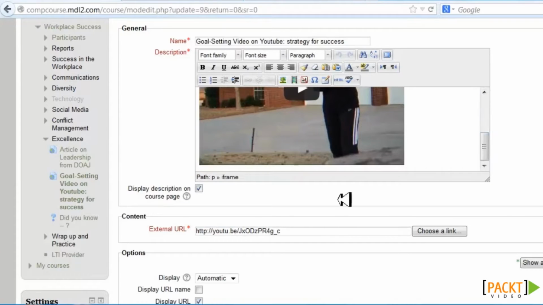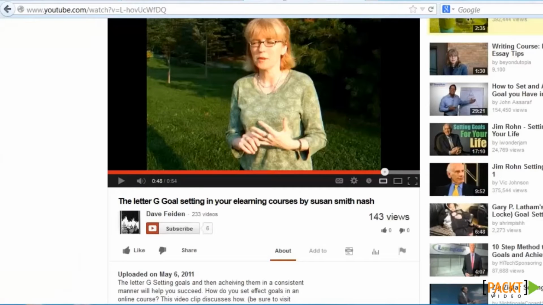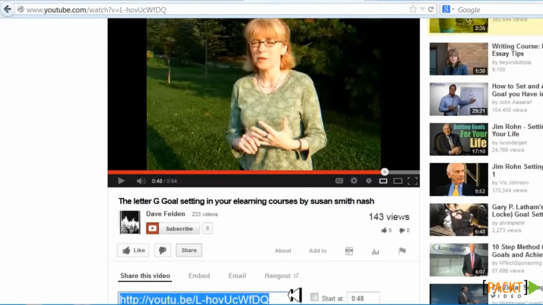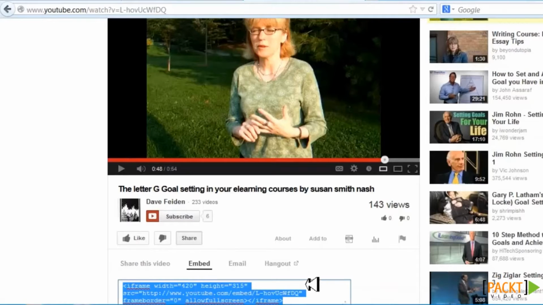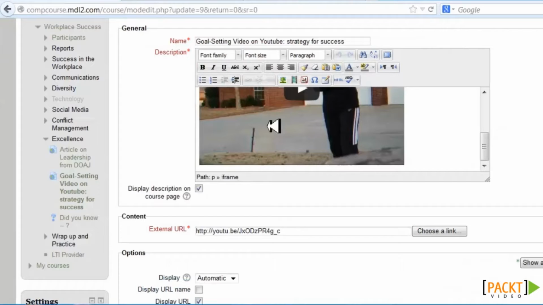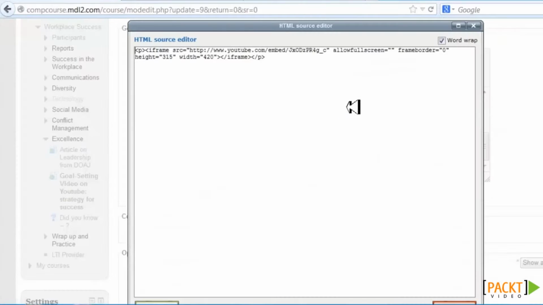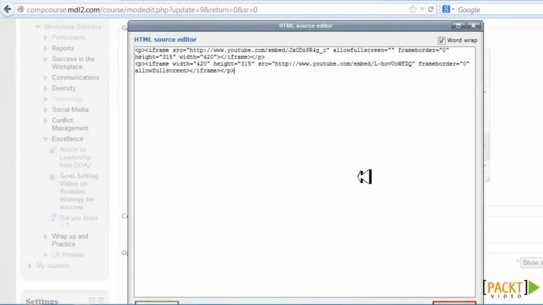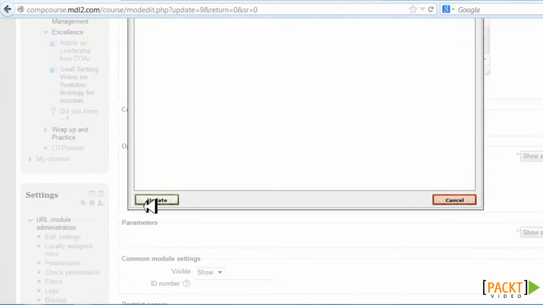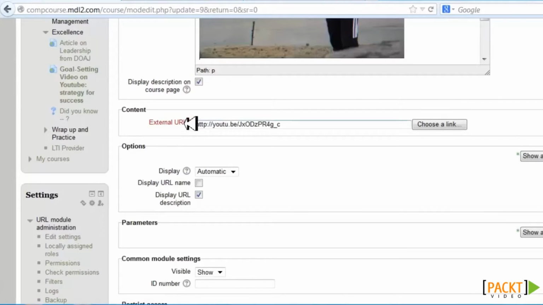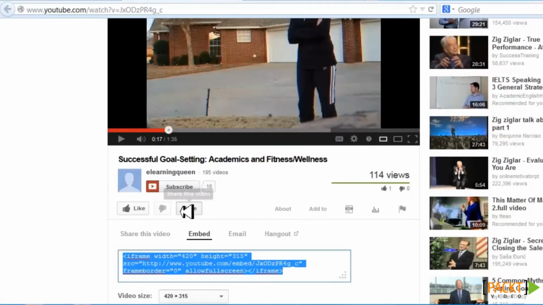We may want to do another one as well. We can do the same thing here. We just go to Share, and we click on Embed, and copy the text, edit, go back to HTML, and put in a new paragraph, and close the paragraph. Then we click Update, and notice we've also put the external URL from the website itself.